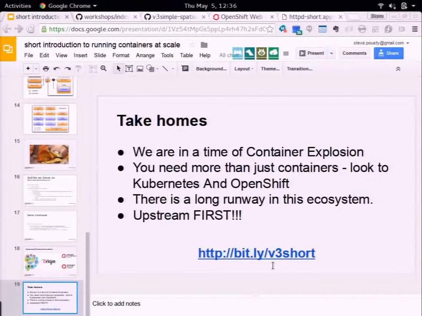There's the slides again. Actually, oh, you can't. I was going to say, you know what, I could change these.